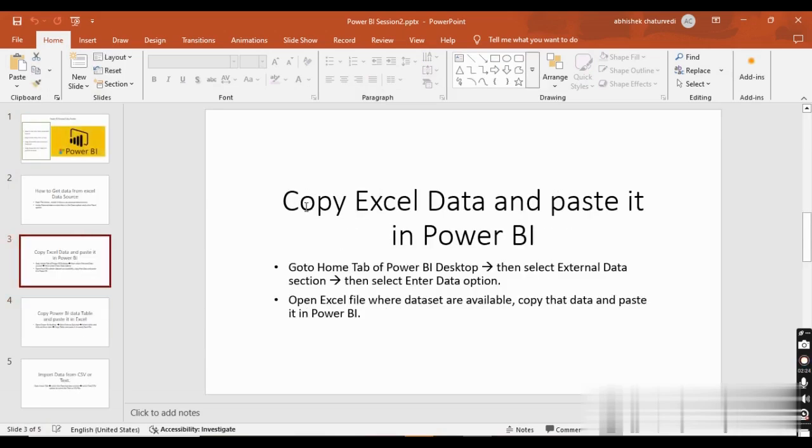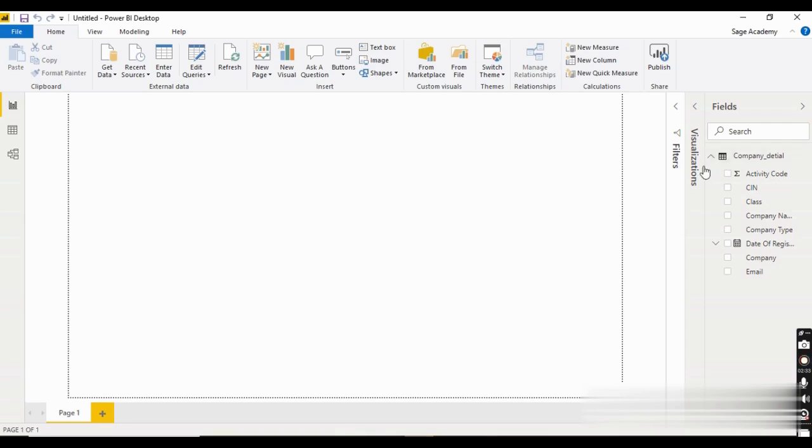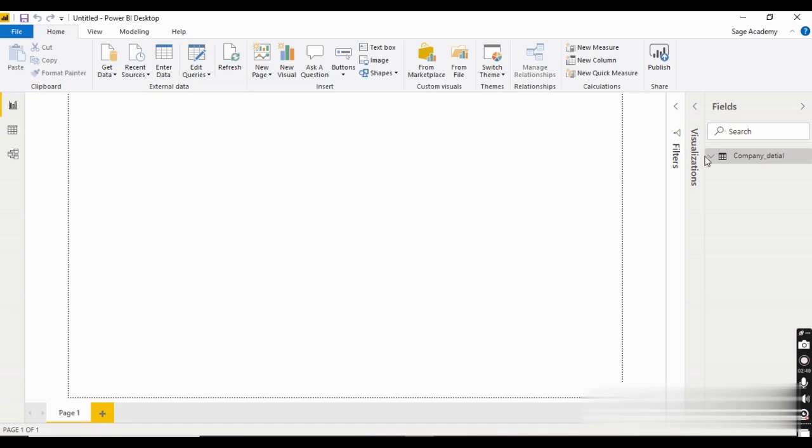So this point we covered: copy Excel data and paste in Power BI. Now we have the third point, copy Power BI data table and paste it in Excel. See, my Excel data which we had to copy from the Excel reflects here. So our third point is copy Power BI data table and paste it in Excel. So how can we do it?